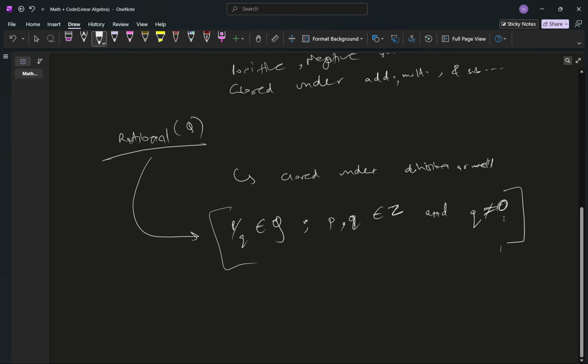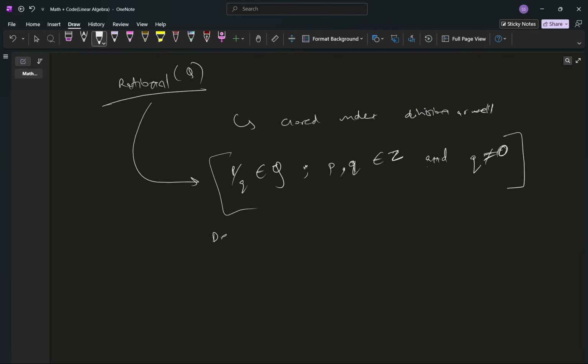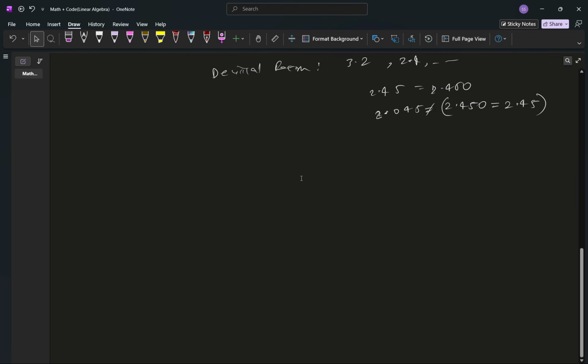You also have decimal form for rational numbers. Decimal forms you all are familiar with, which is your 3.2, 2.4 and all. So 2.45 equals 2.450, but 2.045 does not equal 2.450 or 2.45. Basically, this much you already know, at least that's what I expect.